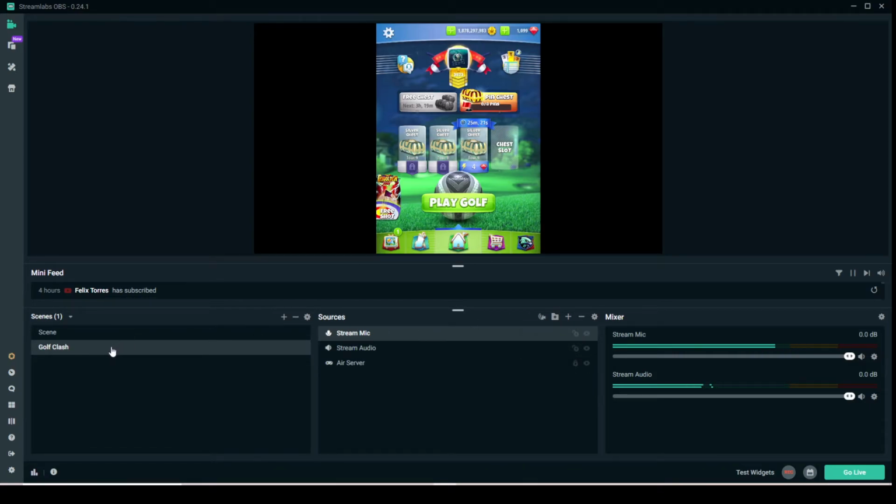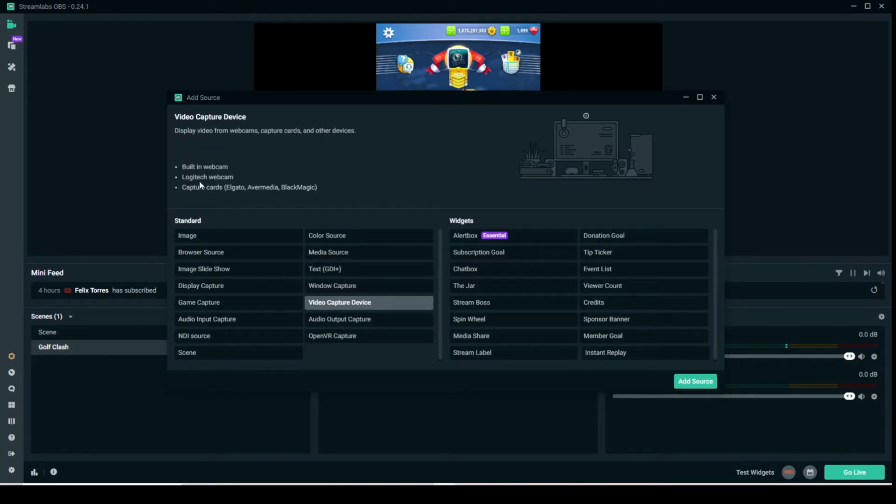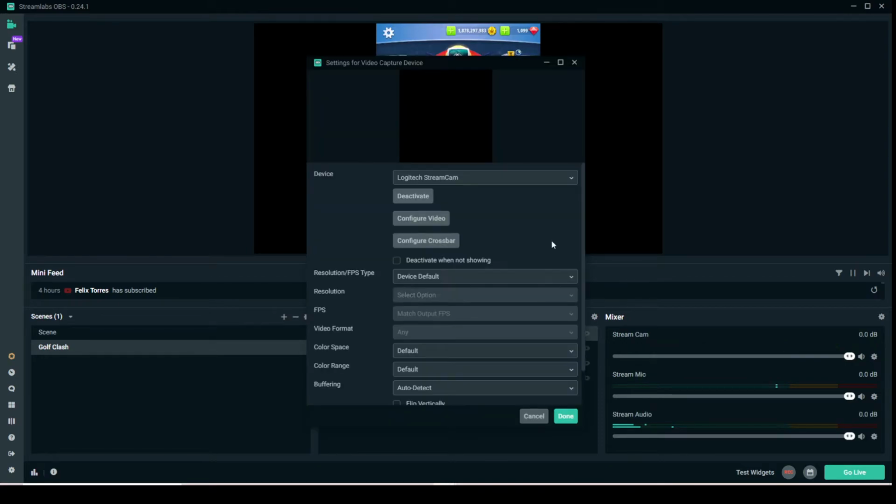We're going to make sure we're in our scene, and we're going to go to add a source. This time it's going to be a video capture device. That's your webcams and so on and so forth. And as soon as I hit add source and I name it, we're going to call it stream cam. Keep it simple. As soon as I add it, you're going to see it pop up.